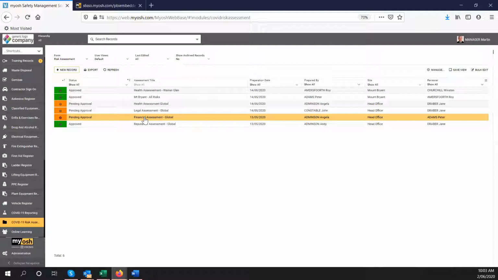So the idea behind this is you create a number of standard templates that you can draw on every time you create a new risk assessment. It means that if you have a risk assessment that has the same sorts of risks in it, you don't have to recreate these risks every time you create a risk assessment.